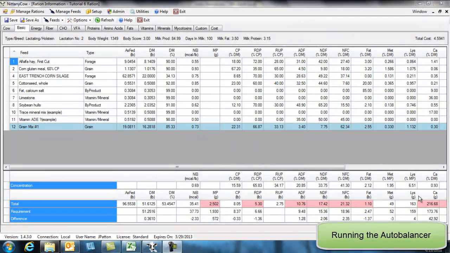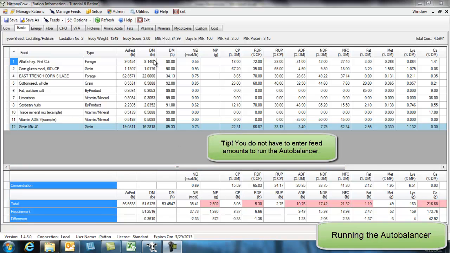Next, if you have not already done so, open or create the ration you wish to balance. You do not have to enter dry matter or as-fed amounts for the feeds in the ration to use the autobalancer, but if this has already been done, you can leave those values in place.